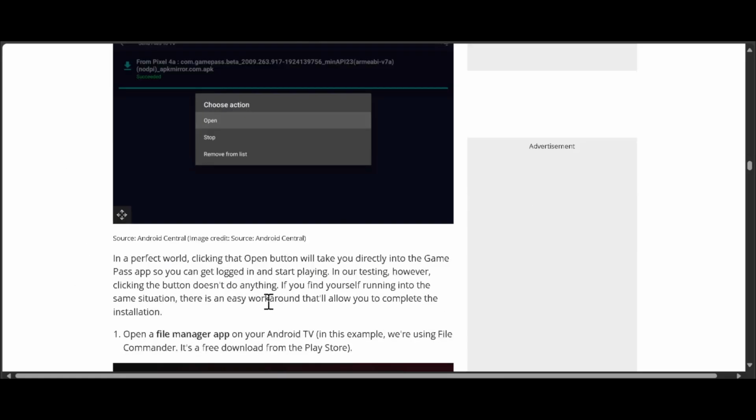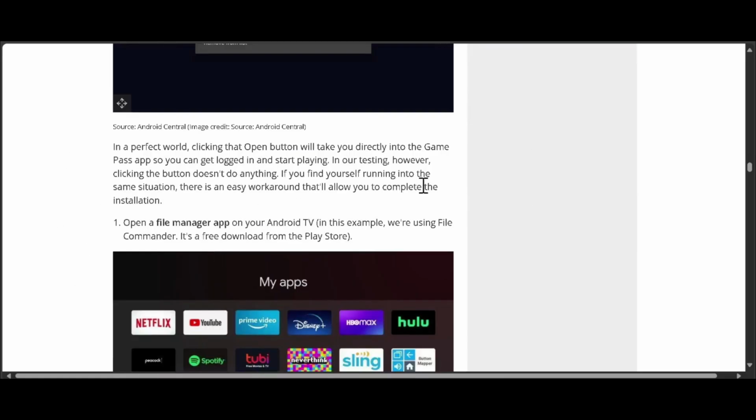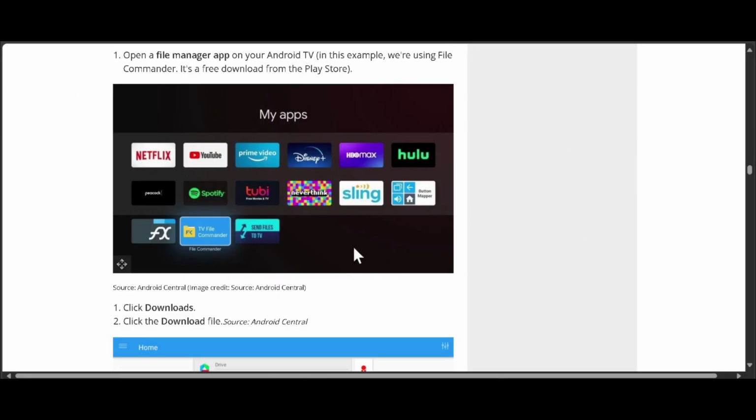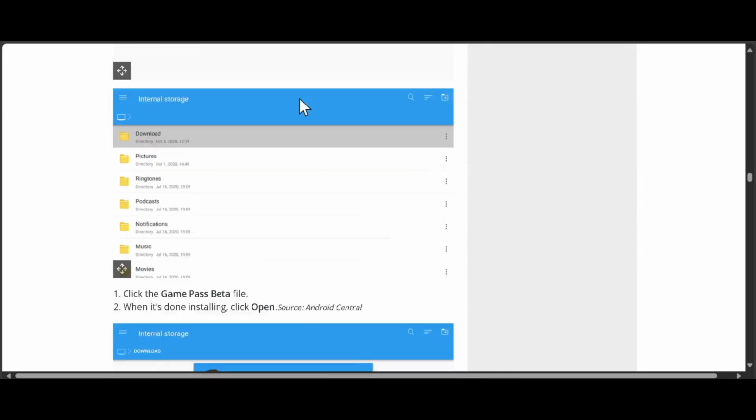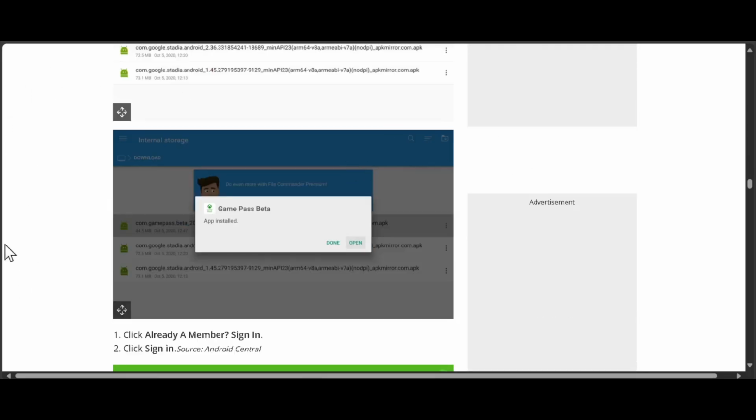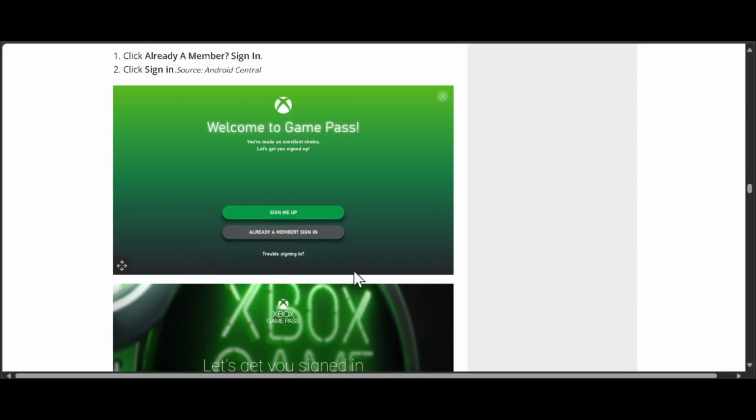Now after the TV has received the files, you need to just install the files. So from the TV you need to open the files and you need to go to downloads and you need to install the files I'll see from here. Now you can just open it and sign in and play the Game Pass games that you want.